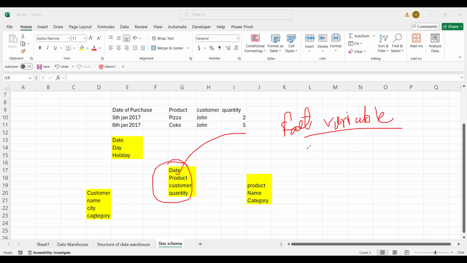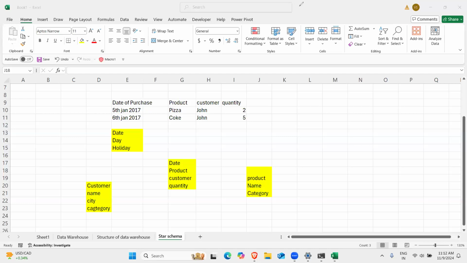We just have discussed, right? What is fact and what is dimension? Fact is a numeric variable, values. Right, right. And dimension is metadata, which explains the numeric variable, that is fact variable, right?